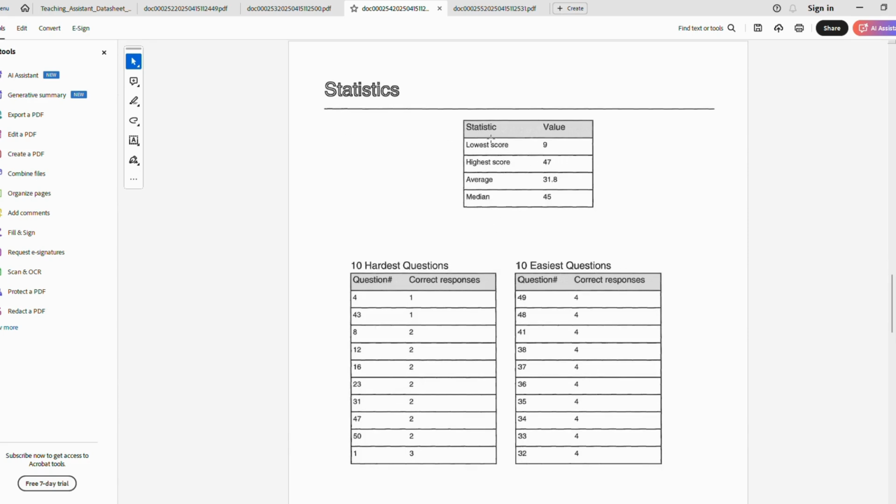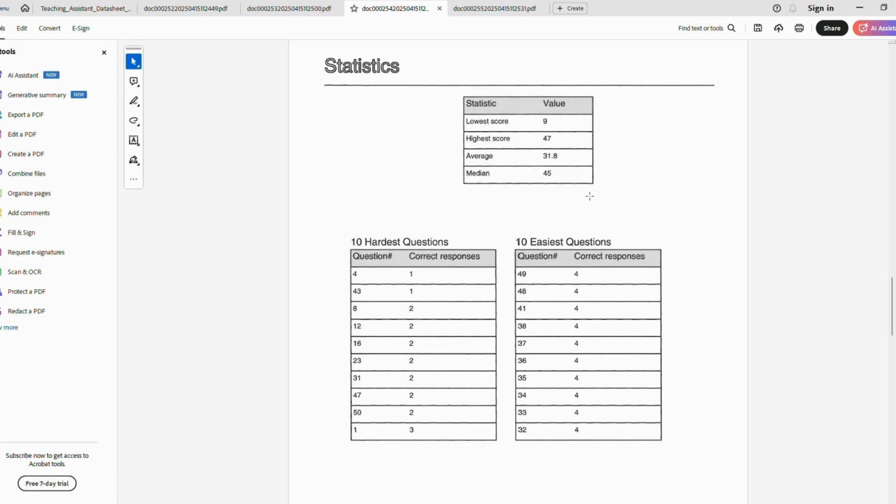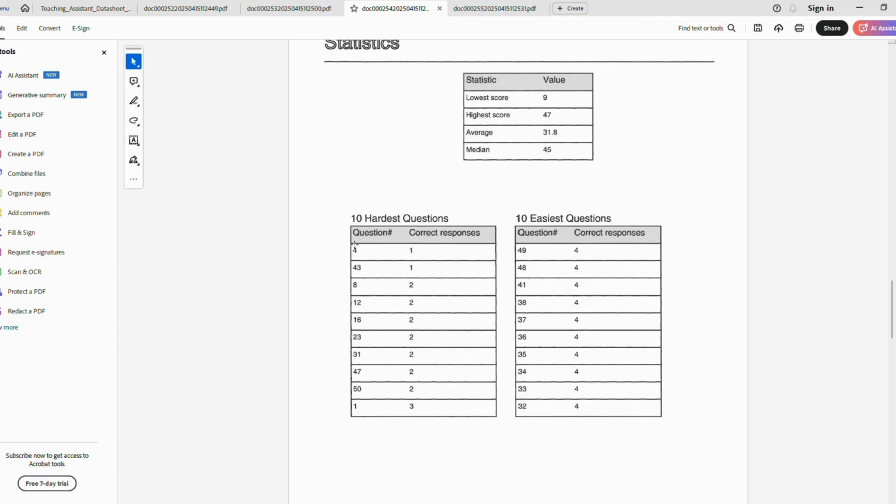As we see here, our statistics, the lowest score is a 9. Somebody didn't show up to class. Highest score is a 47. Average for the class is 31.8. So that helps with the curve. And then the median score is a 45. It will also show us what the 10 hardest questions were. So questions 1 and 43 were clearly the hardest. Only one student got those correct. Followed by questions 8, 12, 16, 23, 31, 47, and 50, with only 2 students getting them correct, and then only 1 student getting 3 correct.